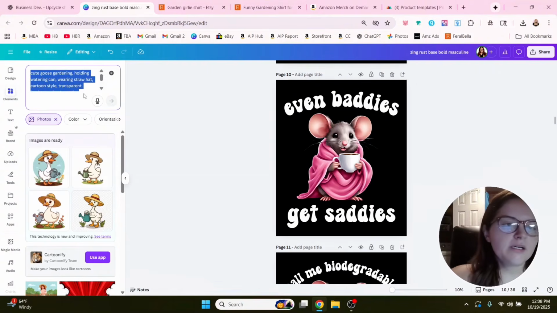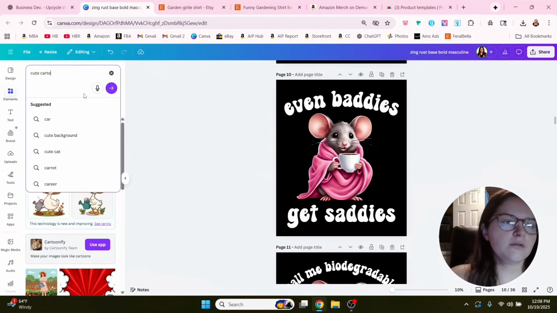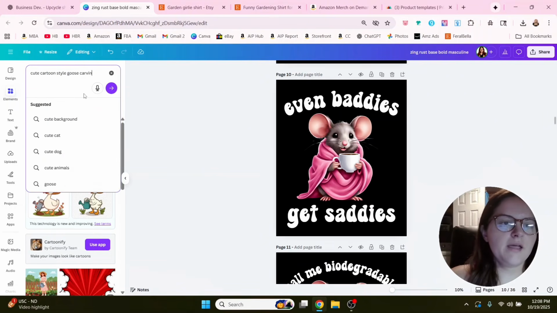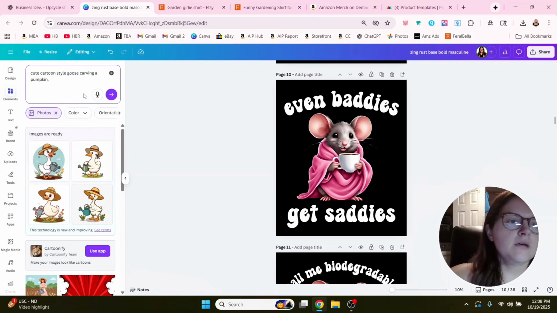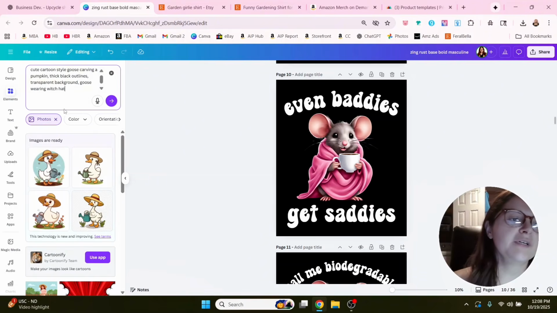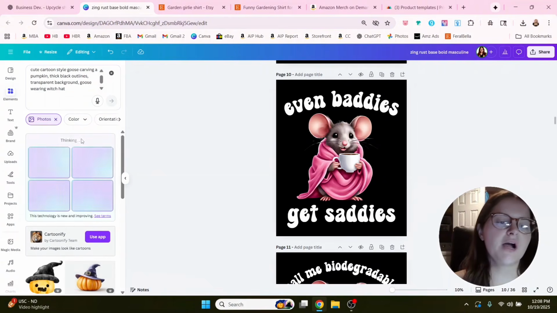So let's try the gardening or the goose thing again. Cute cartoon style goose. Maybe like carving a pumpkin. Thick black outlines, transparent background, goose wearing witch hat. I don't know. Sometimes I just play with it. So let me go ahead and generate images based on that, and it's going to try.